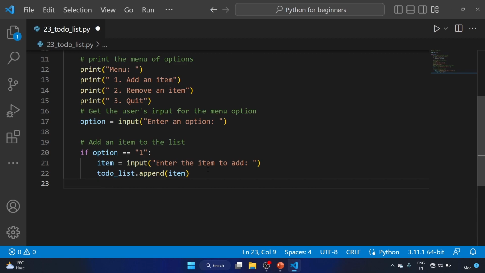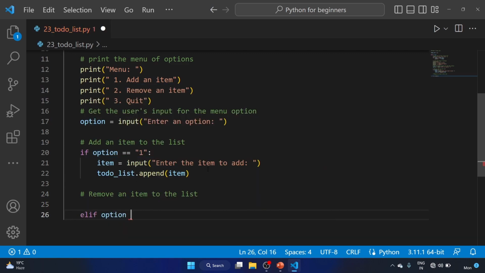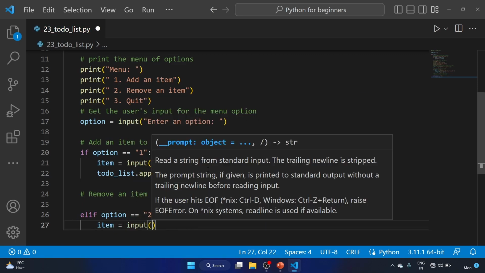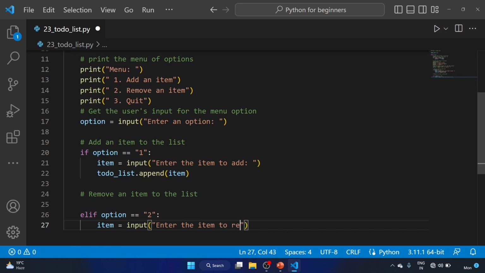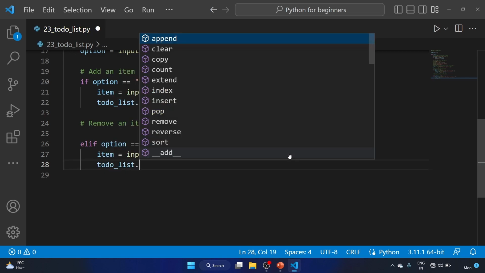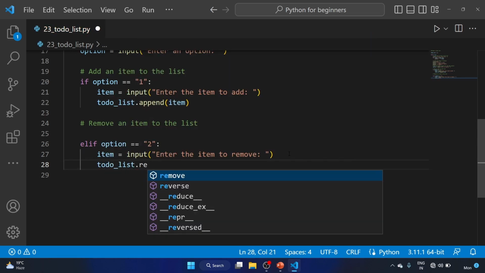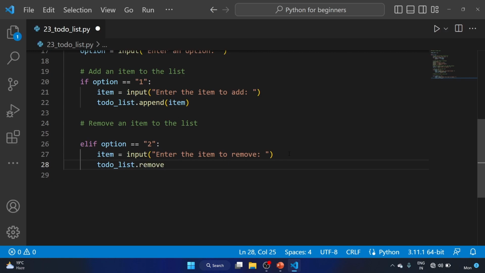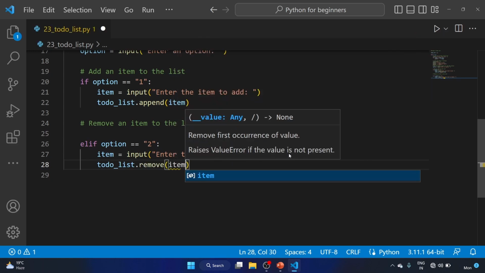Okay, now second, we have to remove an item from the list, and we'll use elif option is equal to 2, item equal to input, enter the item to remove, and after that we'll use the to-do list dot remove method to remove the item.